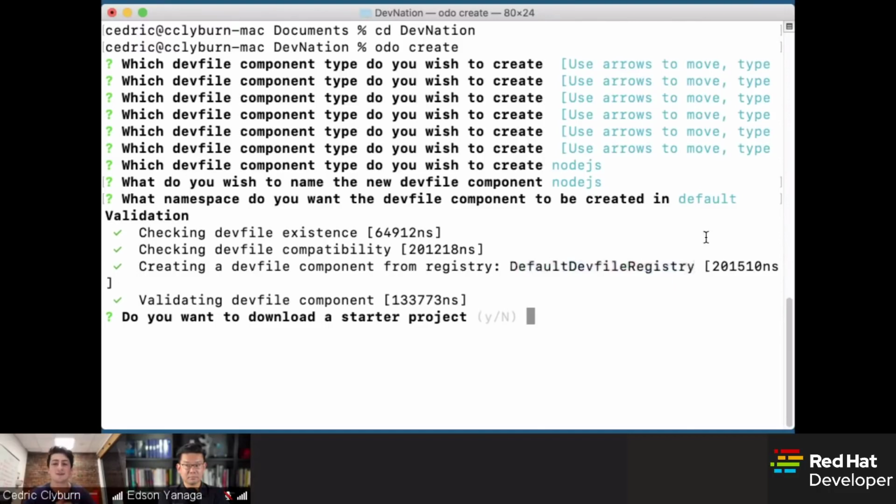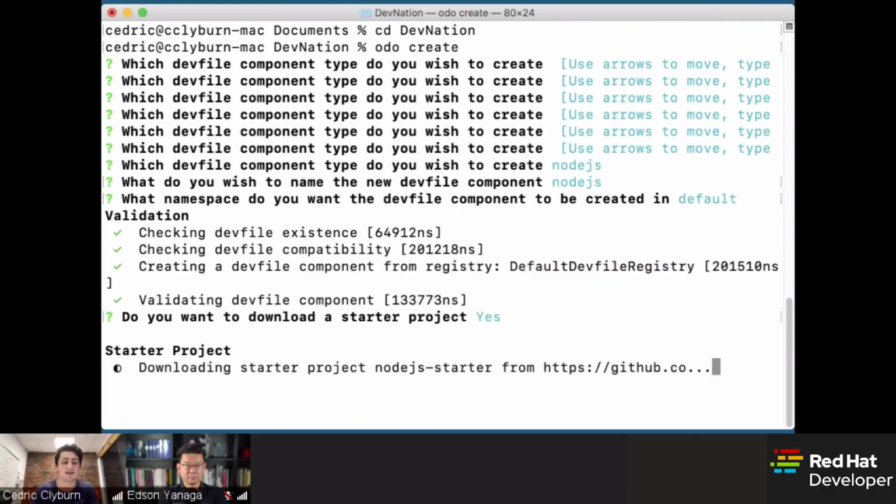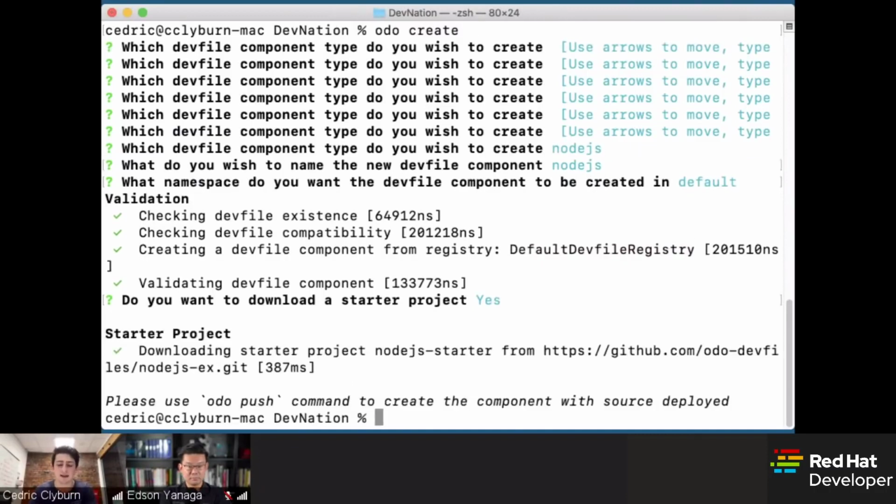So if you want to add new components, if you want to customize your components, you can simply add or remove registries, which is super awesome. But by default, we have this default devfile registry which we're pulling from. And again, you see it's validated, and it's going to ask us if we want to download a starter project. For right now, since we have nothing to go off of, we're going to do that just so we can get a look at what the devfile looks like.